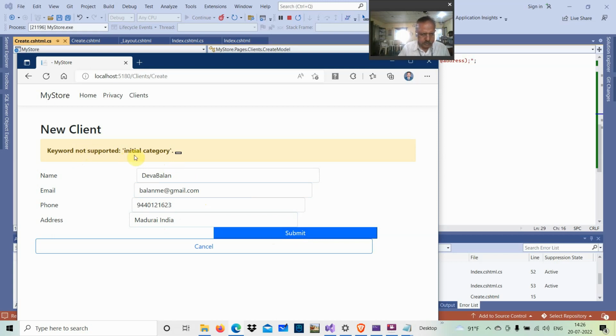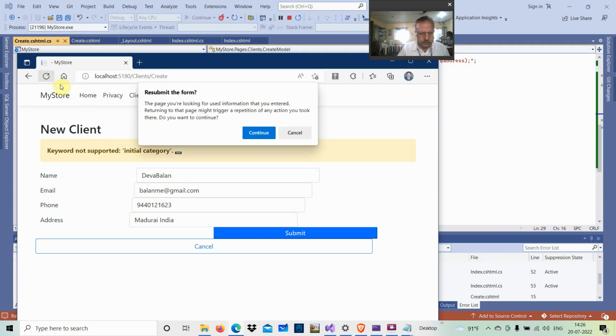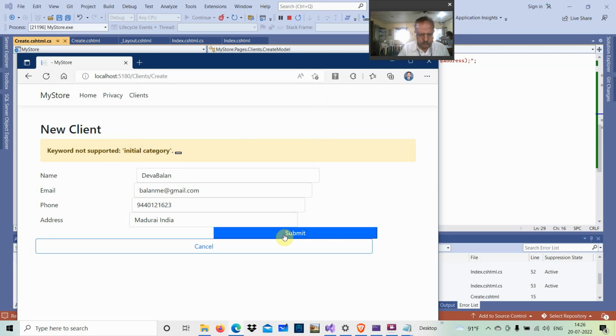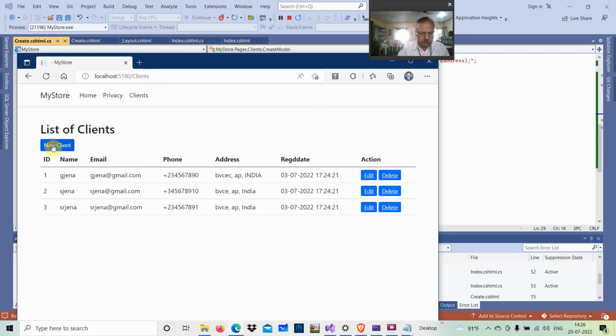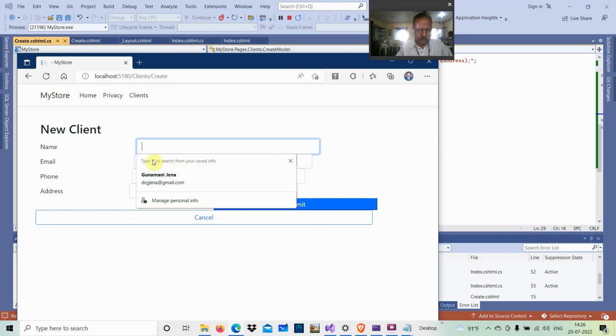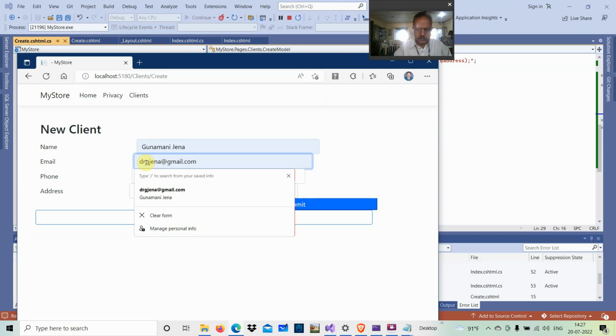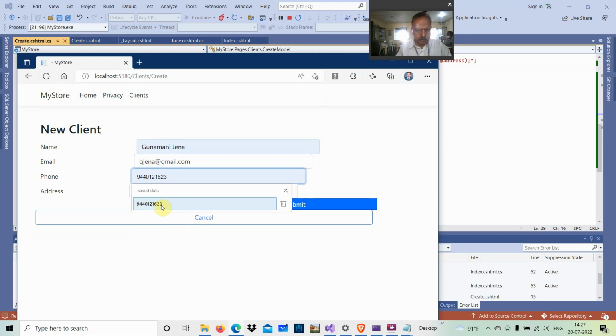Keyword not supported, initial catalog. We'll check what the error is. Replace, continue, submit. Okay, we'll check it. A small mistake somewhere there. So it will take, and you cancel it. So you go to the clients, you go to the new client. So I put a name, something, Gunamani. Then phone number, I put this one. Then address Madurai, India, and I submit.